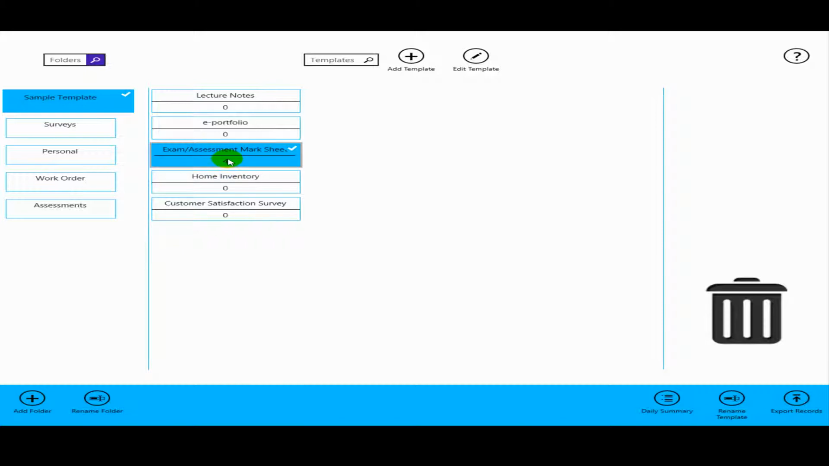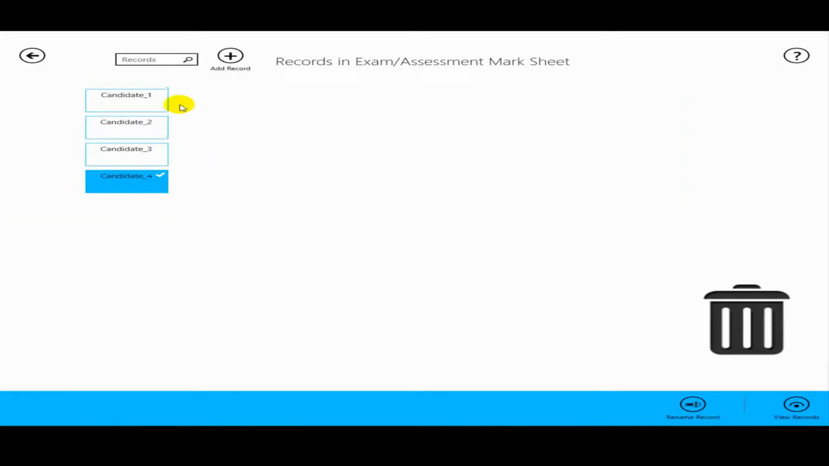So you click on that template, and you could see there are 4 records in that template. To add a record, click on add record, and you could see record file listed there. To search a record, just type in any number.